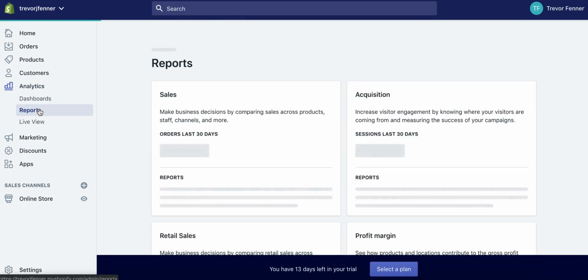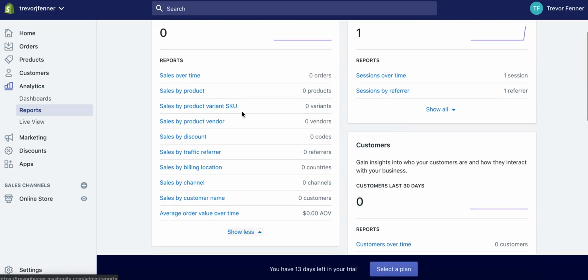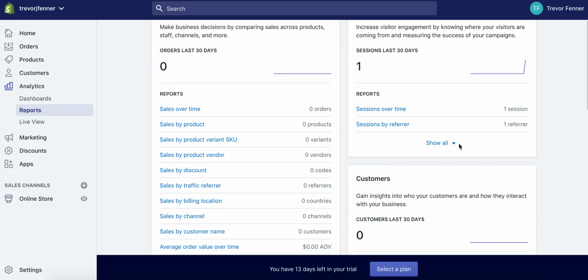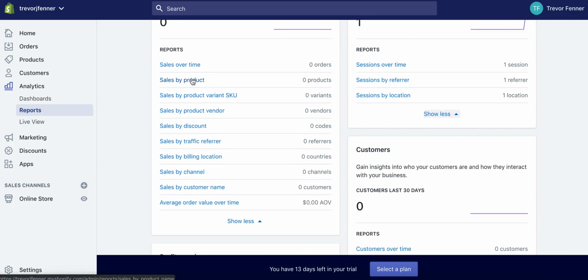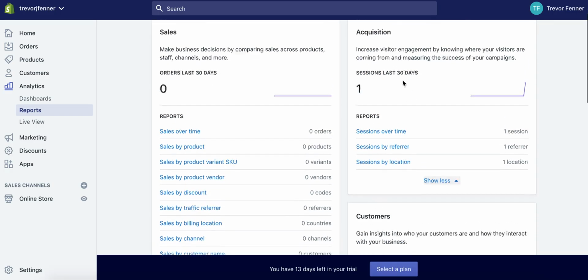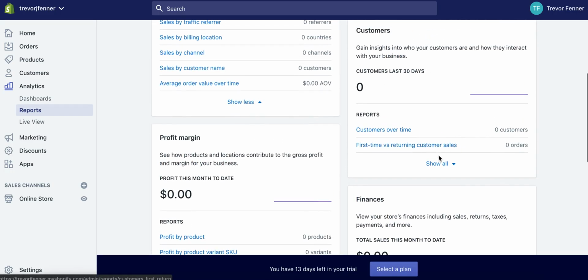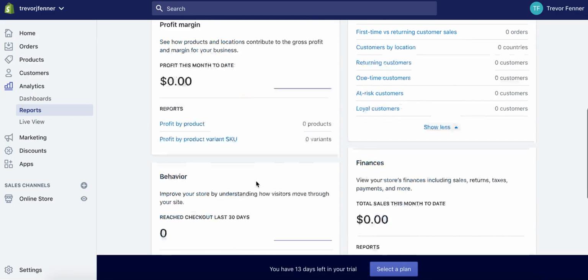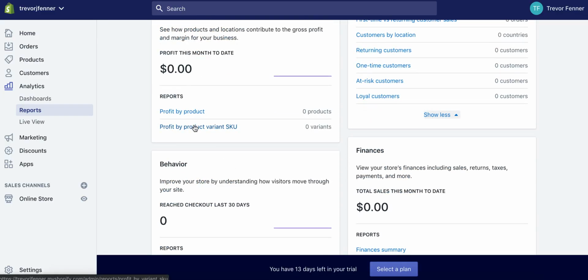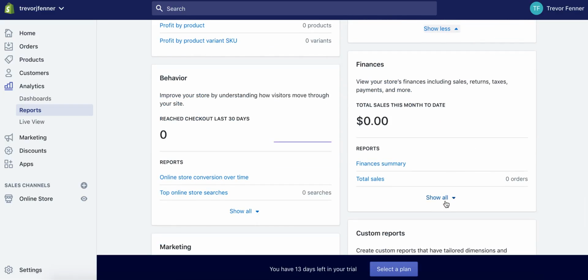And then there are the reports. Under reports, you've got a lot more cool stuff that you can download. You can see sales by product, which is really useful, sales by discount, sales by vendor, sales by customer, and sales over time. You can see traffic data, acquisition, sessions by referrer, sessions by location, customer data, profit margins, profit by product, profit by variant SKU, which is really cool.